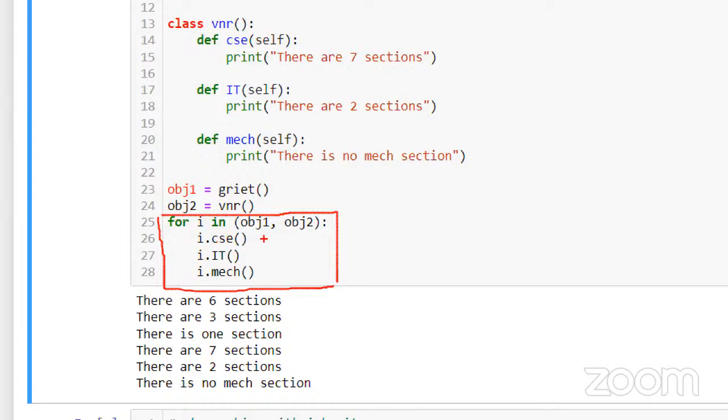So for each object in object 1 and object 2, for i in object 1 and object 2, okay, we are calling these functions i.csc, i.it, i.mech. But how many values am I getting? 1, 2, 3, 4, 5, 6. 6 outputs I am getting, though I am calling each function once. CSC is called once, IT is called once, mech is called once. Correct? But how am I getting the output?